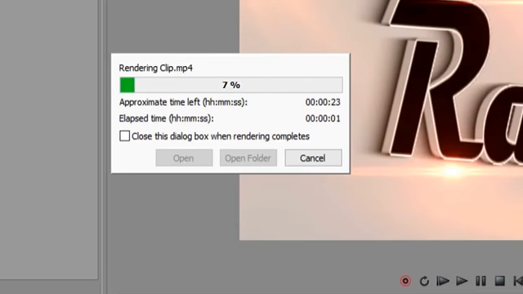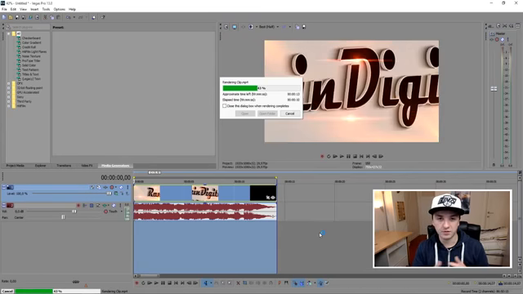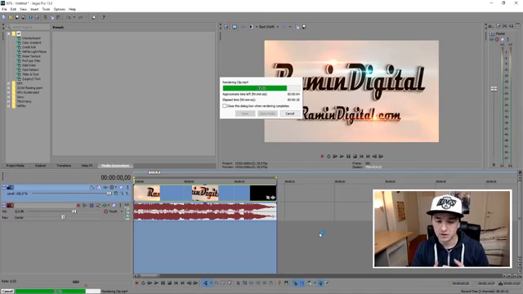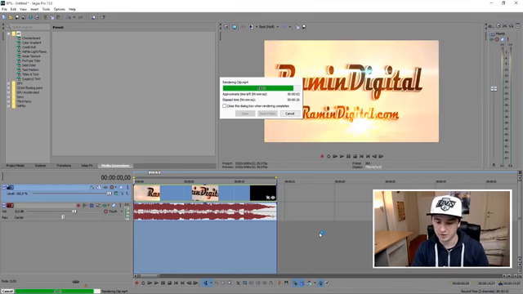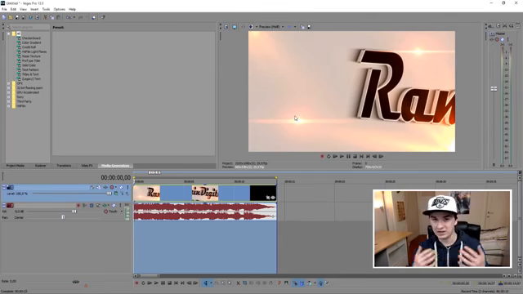As you can see, the clip is rendering right now. The speed of your rendering depends on what kind of computer you have and how much RAM you have. I have 16 gigs of RAM, which also plays a role in the speed of the rendering. It's rendered out, and it's in HD 30 fps. So that's how simple it is, guys.